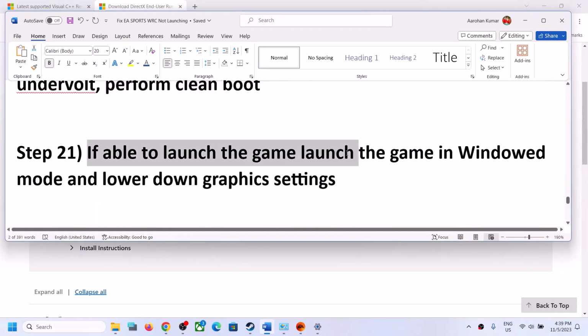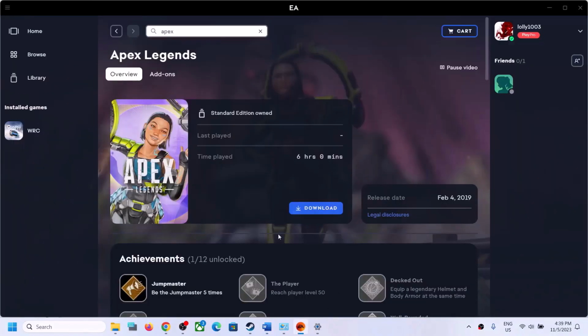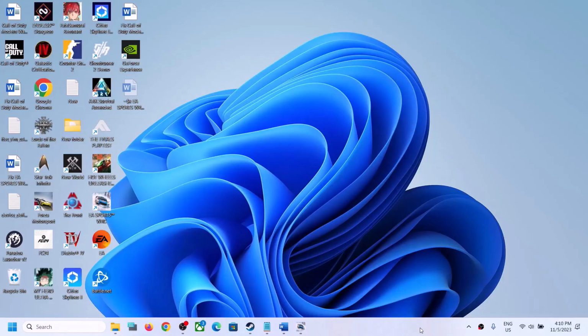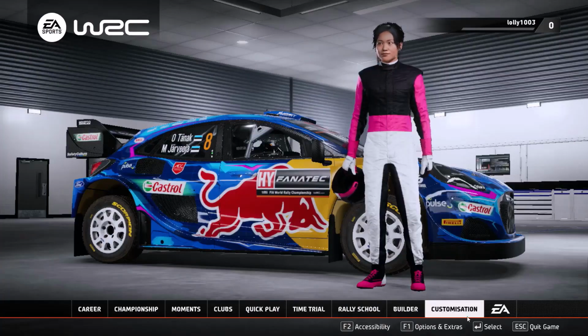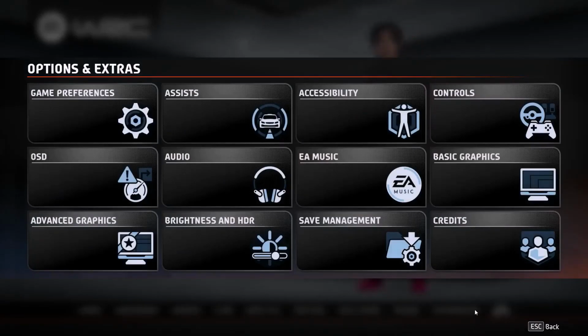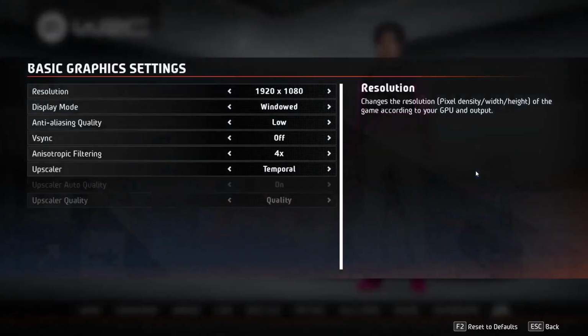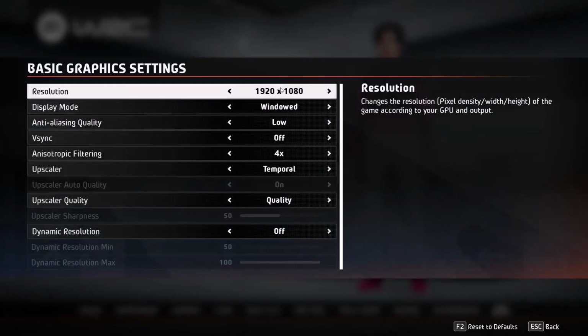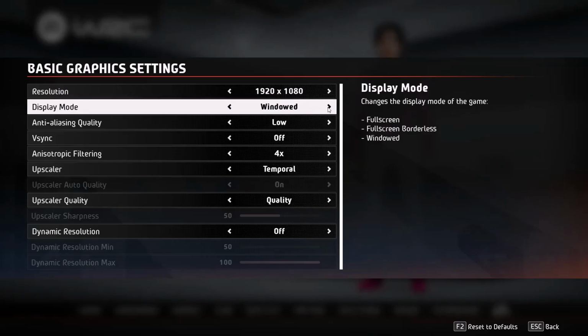Now, if you are able to launch the game, switch to window mode and lower down graphics settings. Once you launch the game, go to options and extras and then go to basic graphics first. Now over here, if this is set to 4K, you can try 1920 by 1080p. You can even lower it more. Now over here, if this is set to full screen, you can try window mode.